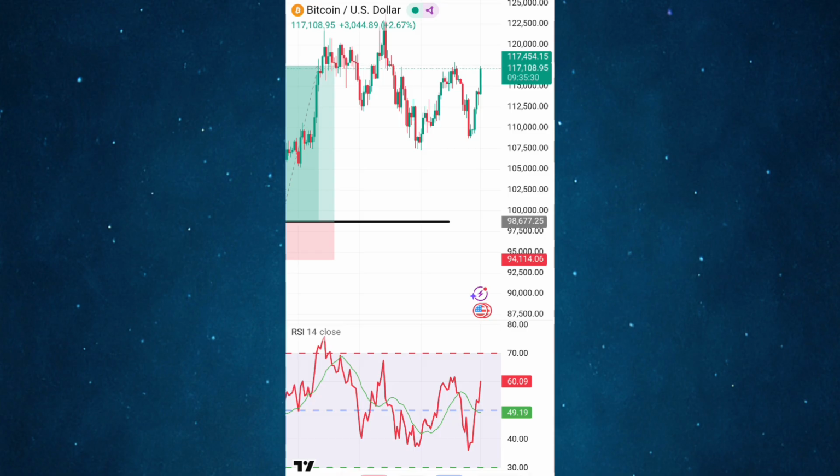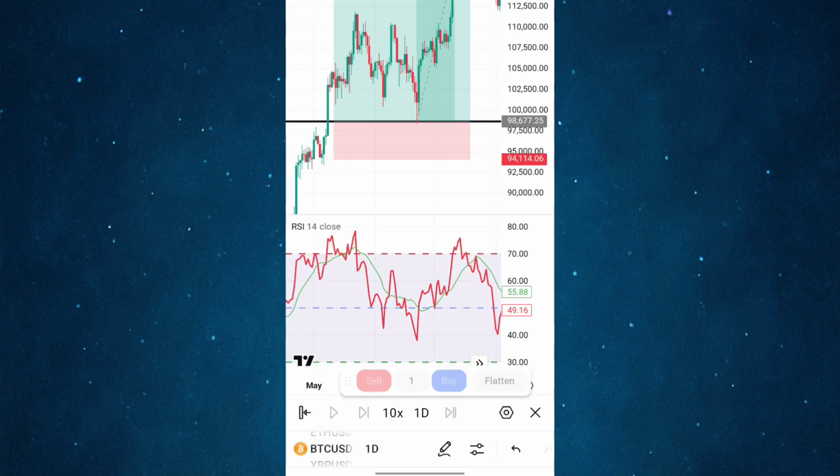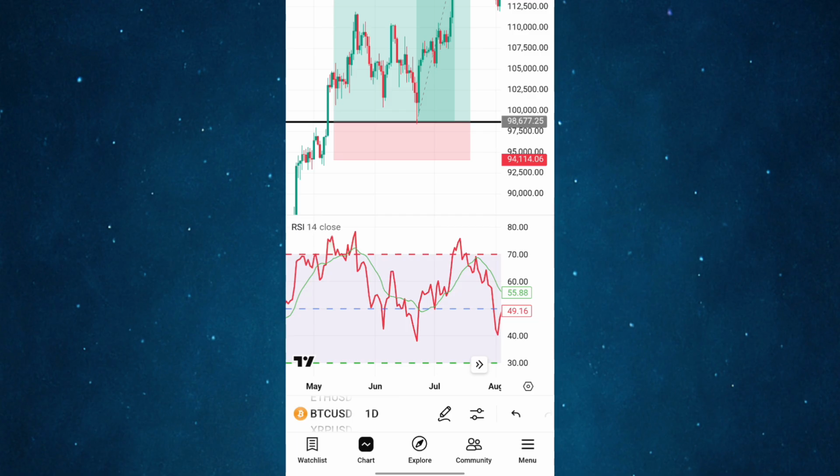If you notice right here, I'm actually using replay. The reason I'm using replay right now is to give you a real life example of how this strategy works. If I do not give you replay, you will not understand how it actually works. And if you also notice right here, I'm using the 1 day time frame.